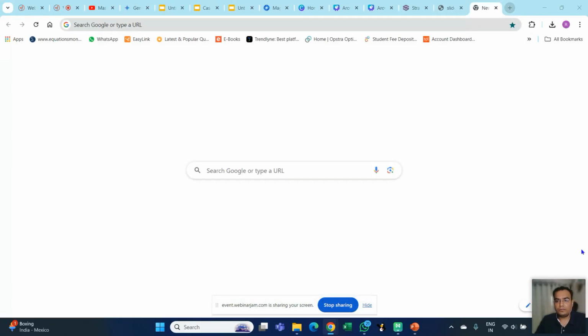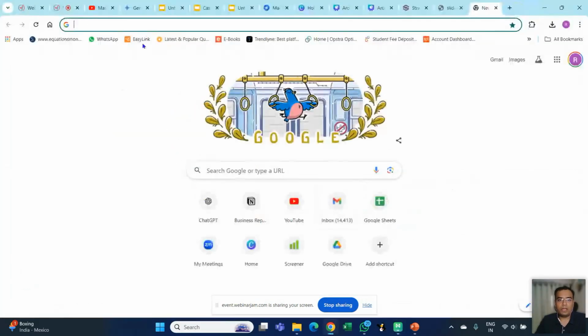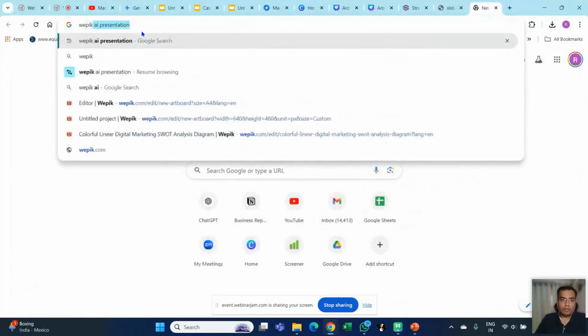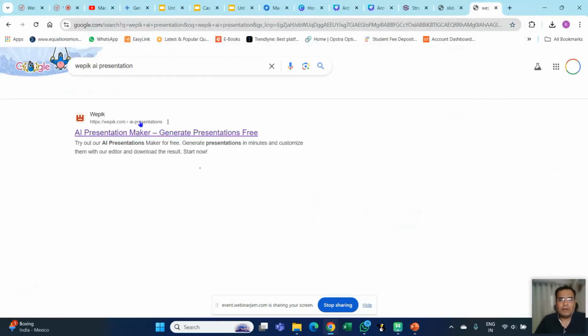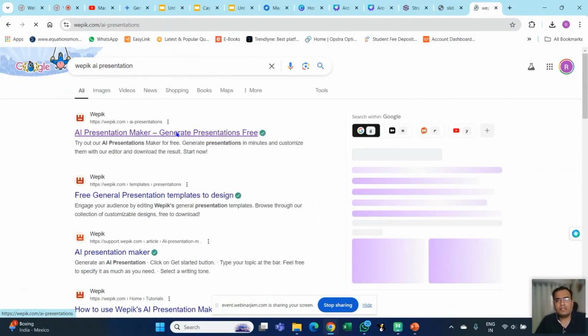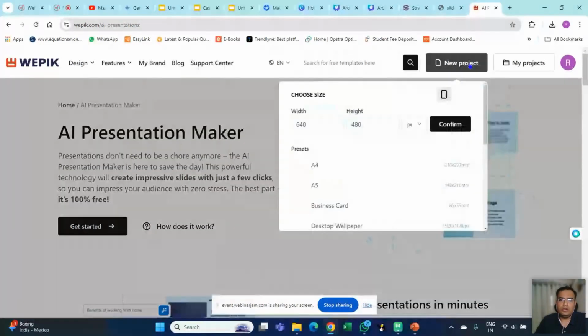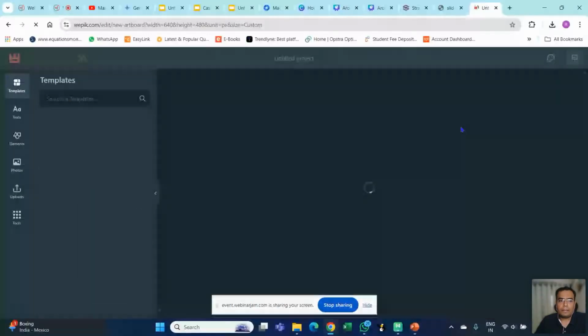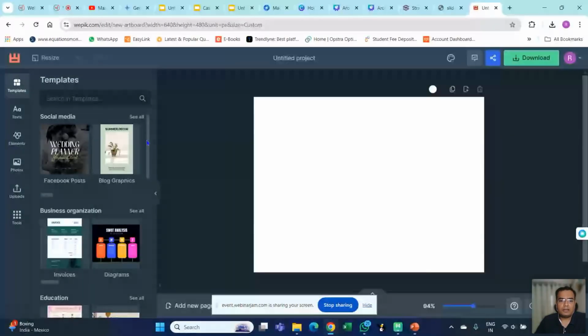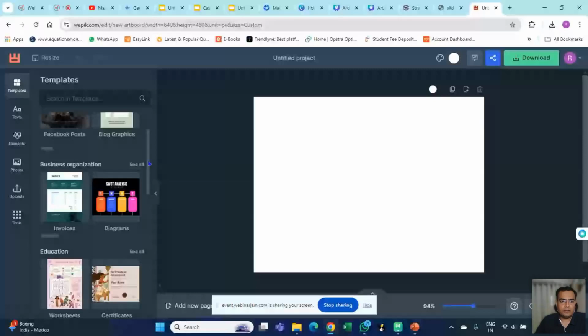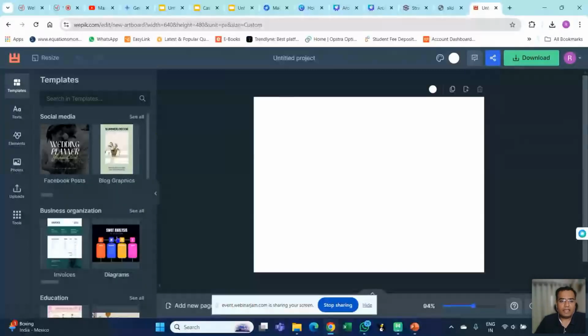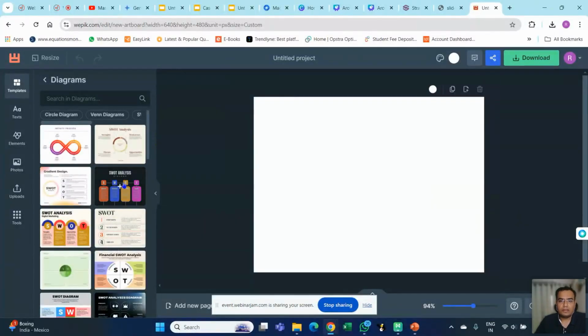Second is, the tool name is vpic. Okay, vpic is also a very good tool. The concept for all these tools is the same, based on a prompt or based on the topic that you write. So I'll just go into new project. I'll just confirm. So see, a lot of templates are there. The amazing part about this vpic is such kind of diagrams can be inserted. Can you see this?